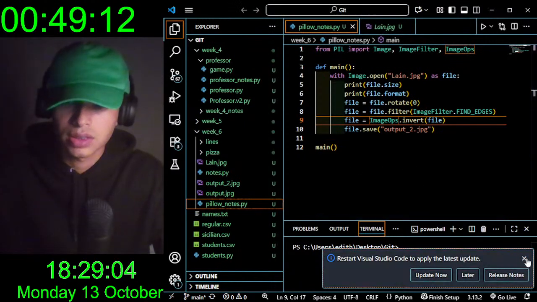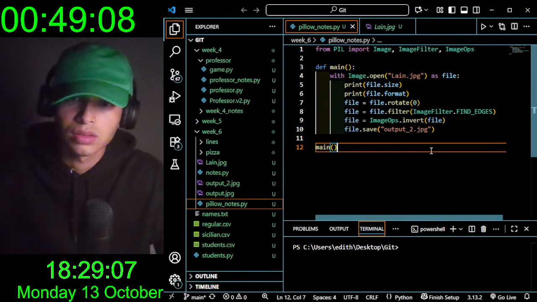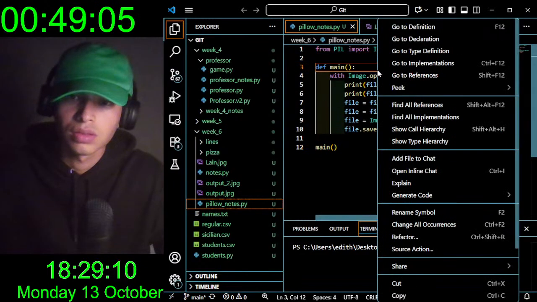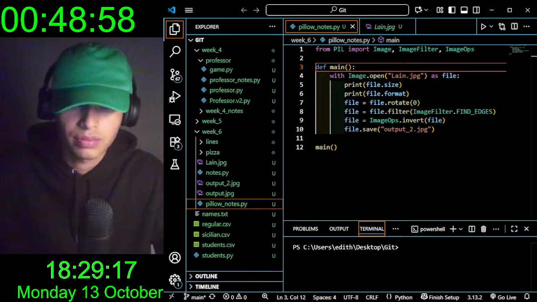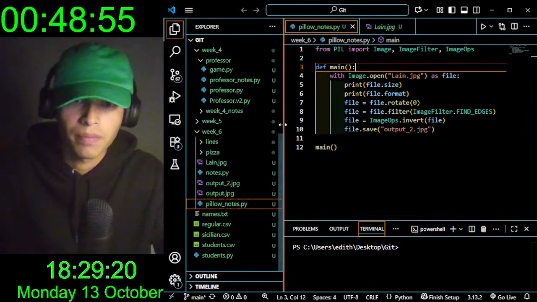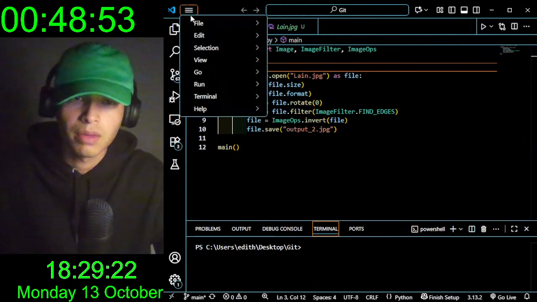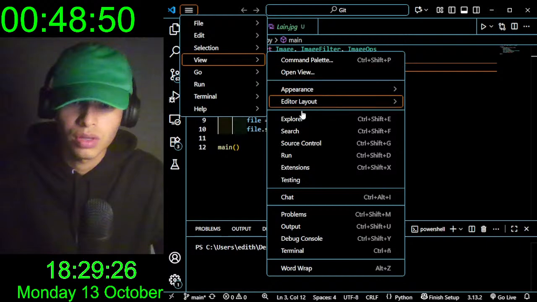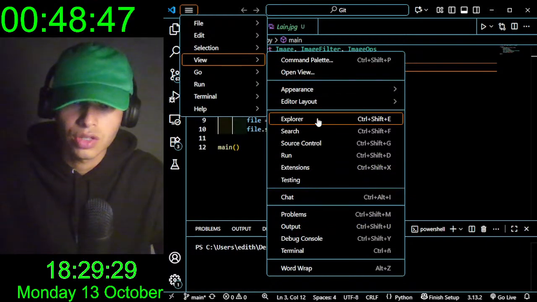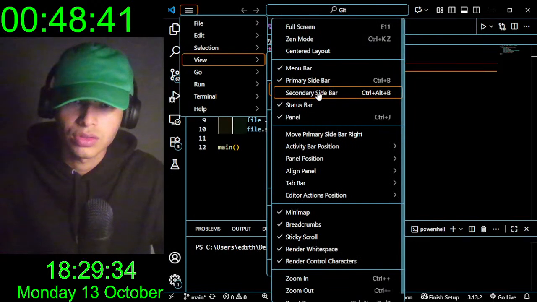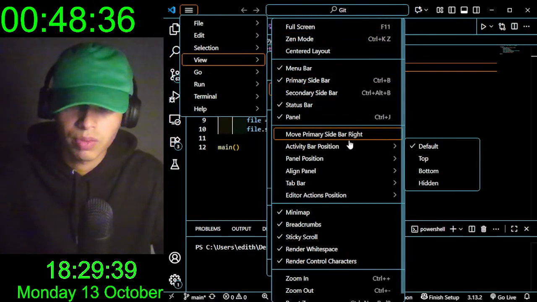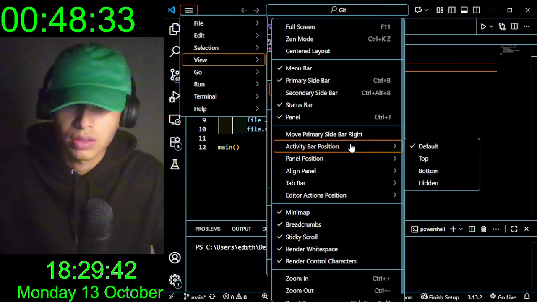Okay, look at this. I would like to see this better. Maybe if I file, section, view, output, testing, search, explorer, output, program, extensions, full screen, move from right to the panel, motor panel.